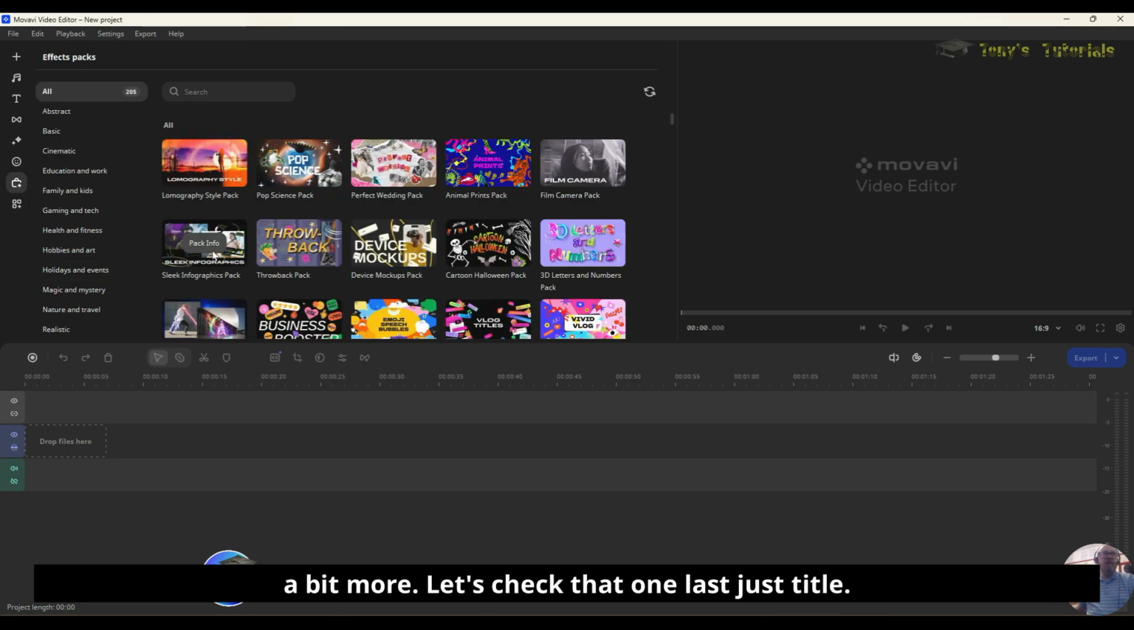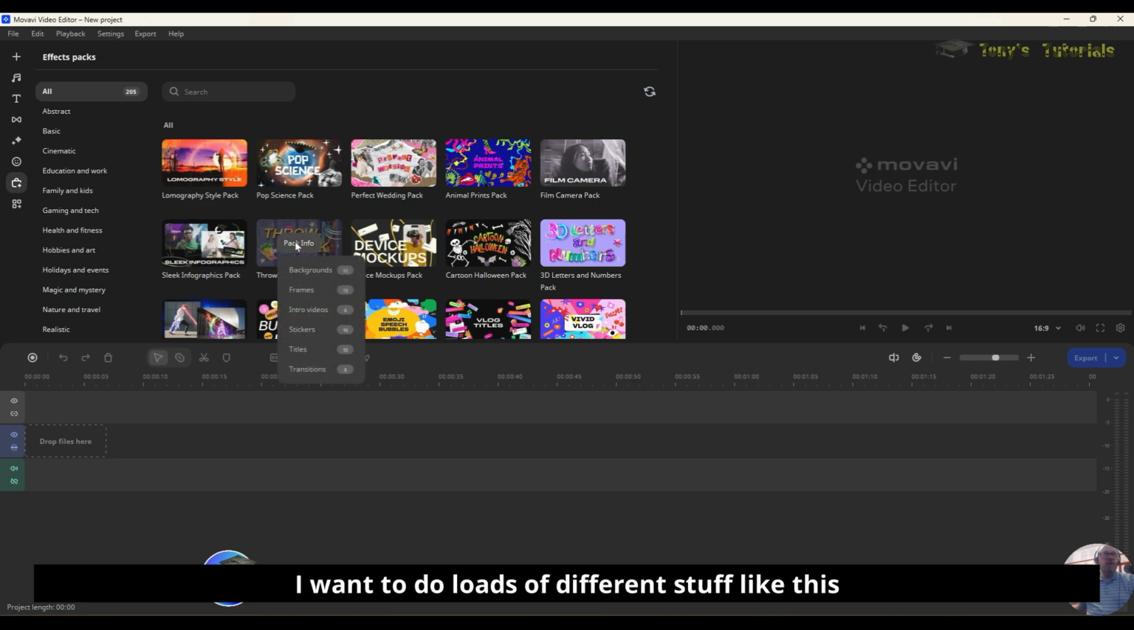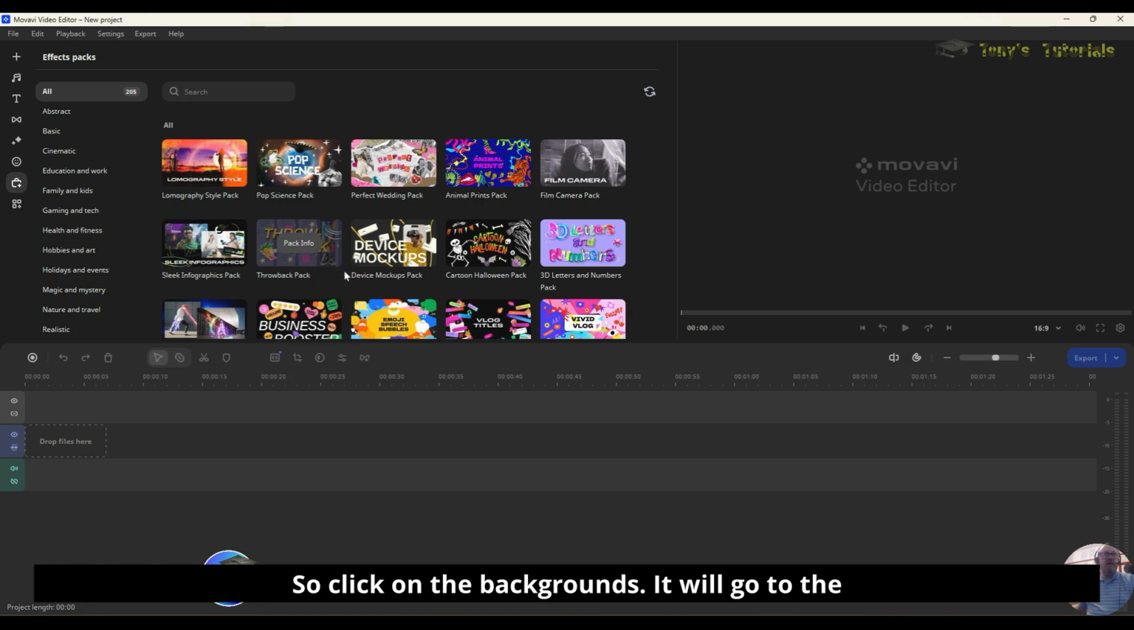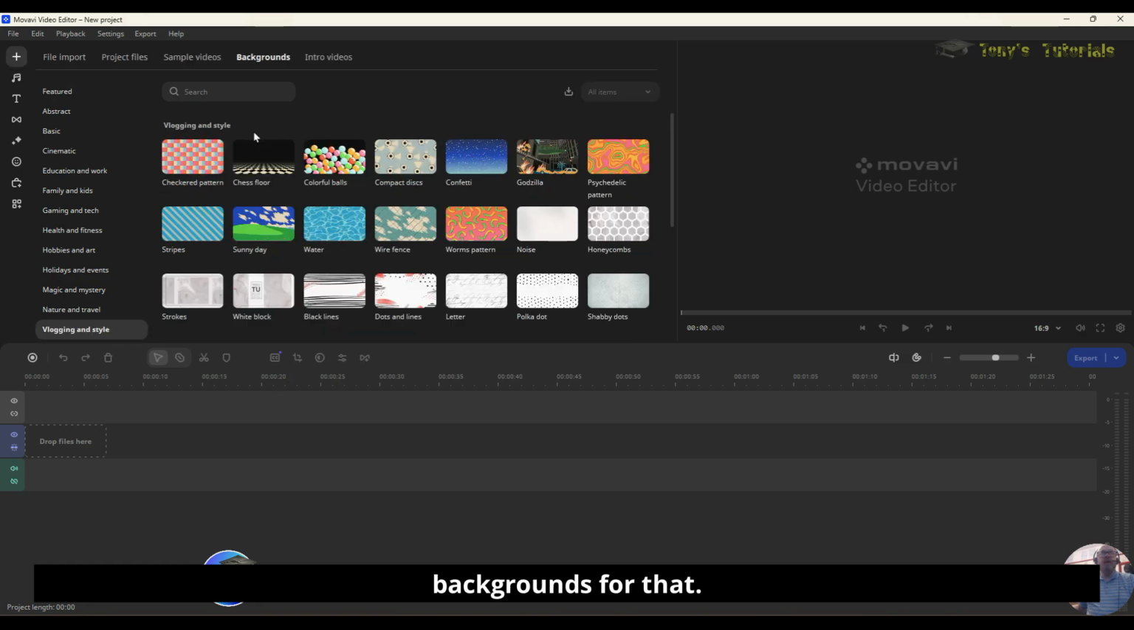Let's go down here a bit more. Let's check that one. That's just titles. I don't want to do that one. I want to do one with loads of different stuff, like this one with backgrounds. We'll do this throwaway one. So we click on the backgrounds, and it will go to the backgrounds for that pack.